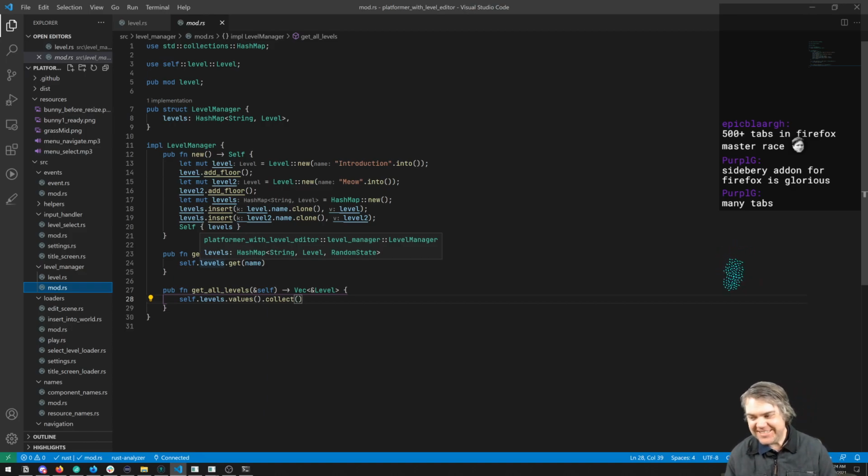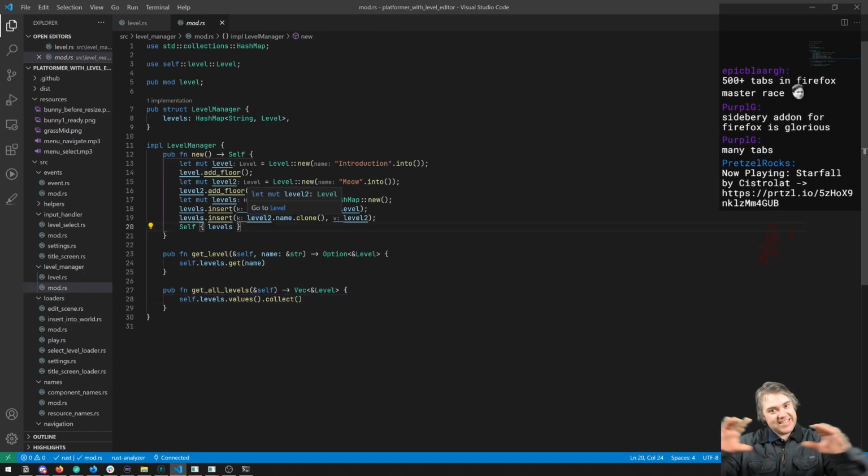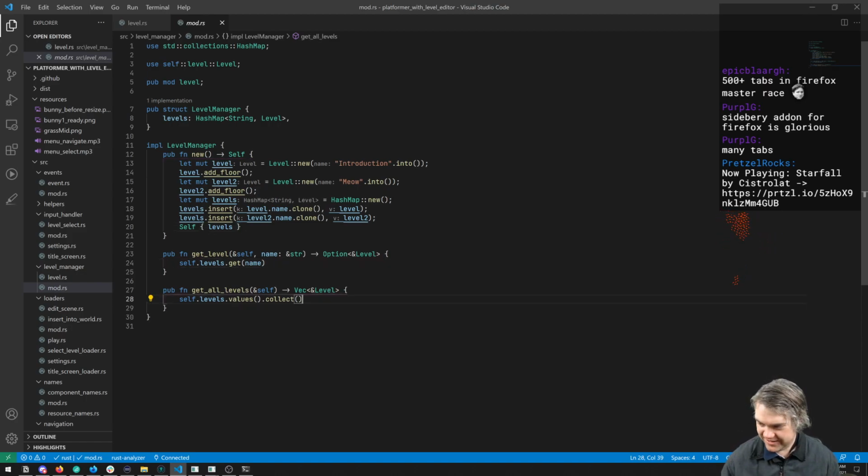500 plus tabs in Firefox. Yeah. Sideberry add-on for Firefox is good. I've heard of that. I also told my manager about the Great Suspender for Chrome, because he also had like a million tabs open because he never reboots, so he just collects them. So that took his computer from barely working to mostly working.